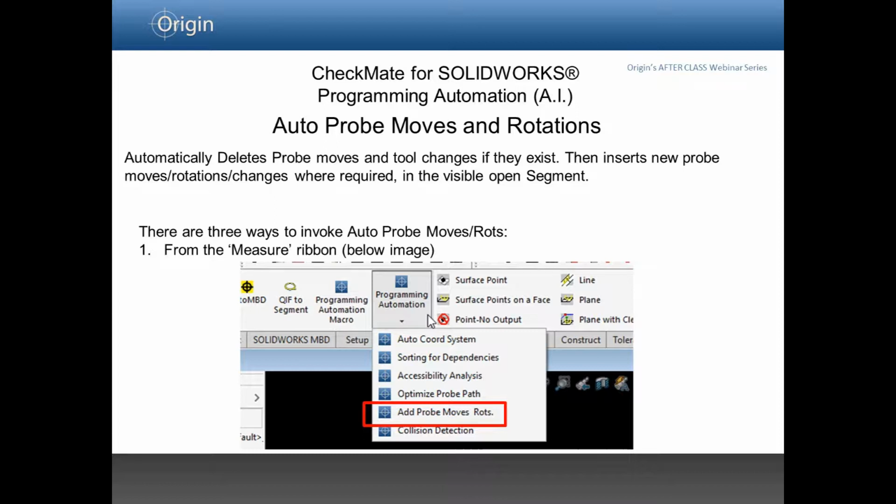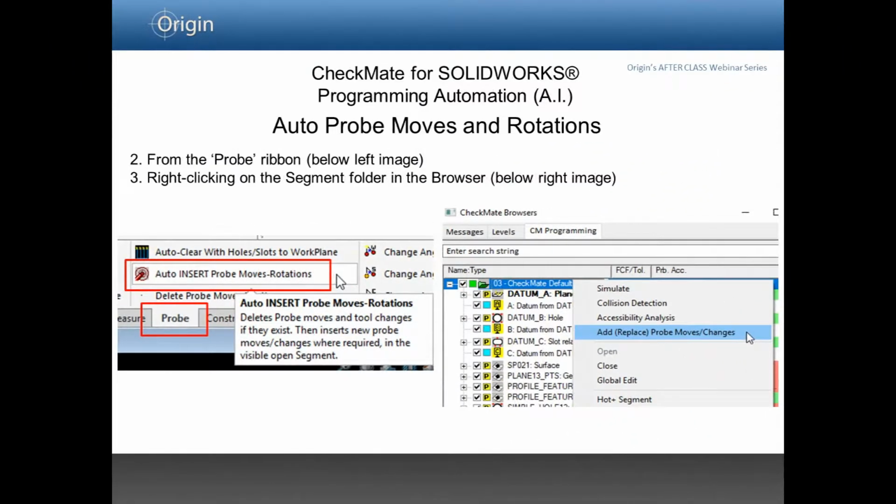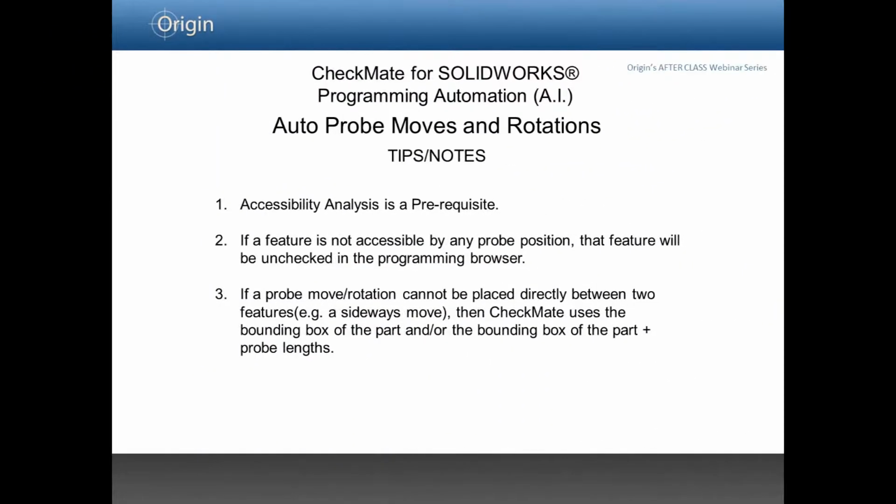Now there's actually three ways to invoke auto probe moves and rotations. The first method is from the measure ribbon underneath the programming automation dropdown. The second method is located from the probe ribbon, as you can see in the below left image. And the third method is to right-click on the segment folder in the programming browser shown over on the right side image.